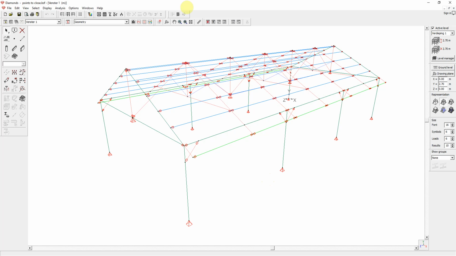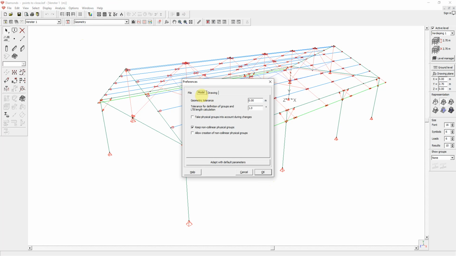The geometric tolerance can be set at Options, Preferences, in the tab page Model. And I set the geometric tolerance to 3 cm. Why 3 cm? Actually, any value between 3 and 5 cm is a good value.